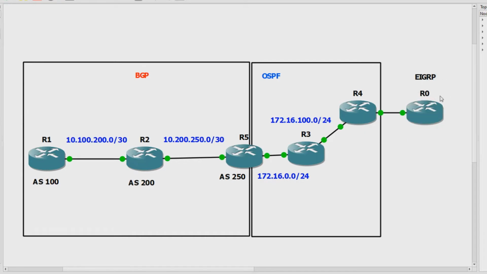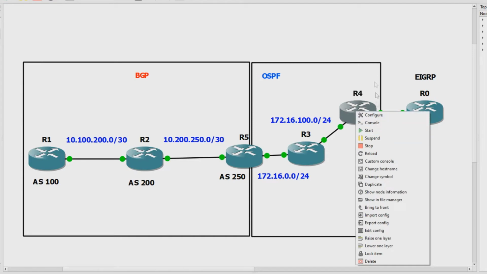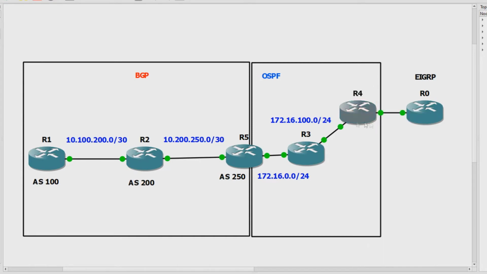Now hopefully router 0 is already configured with EIGRP and it's all good to go. I'm just going to have to make a small change on router 4 to get EIGRP set up, and then the mutual redistribution between OSPF and EIGRP. And then we'll see what the real issue is.